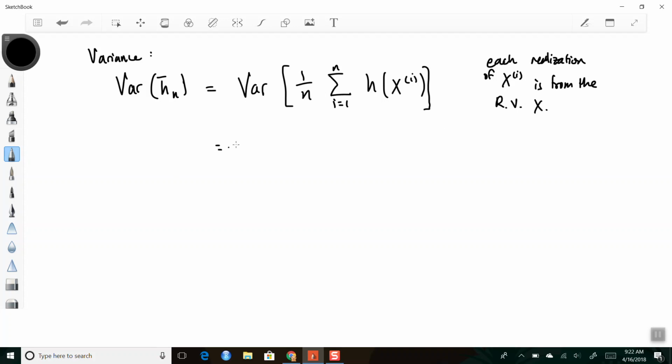So I'm going to go ahead and just pull this 1 over n out. When you pull a 1 over n out of the variance, you get 1 over n squared, right? Anytime you pull a constant out of the variance, so we're going to get 1 over n squared times the variance from i equals 1 to n. I need the variance term.